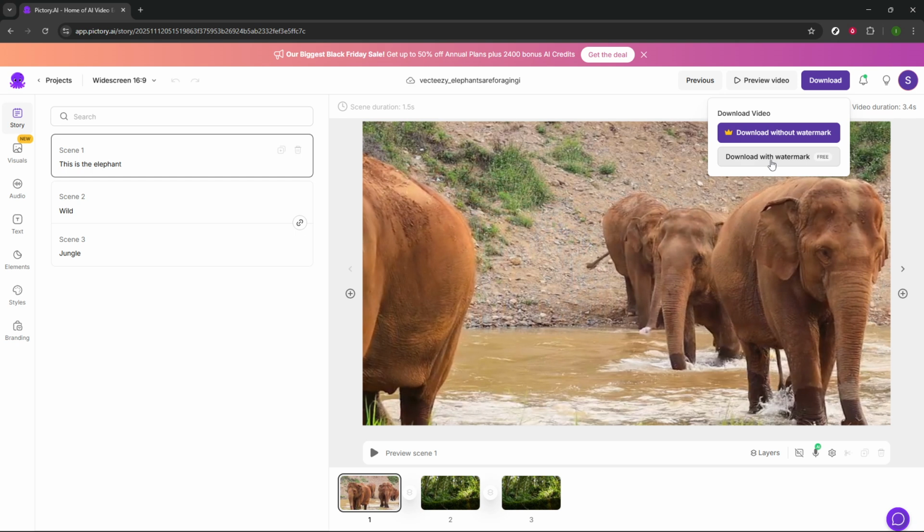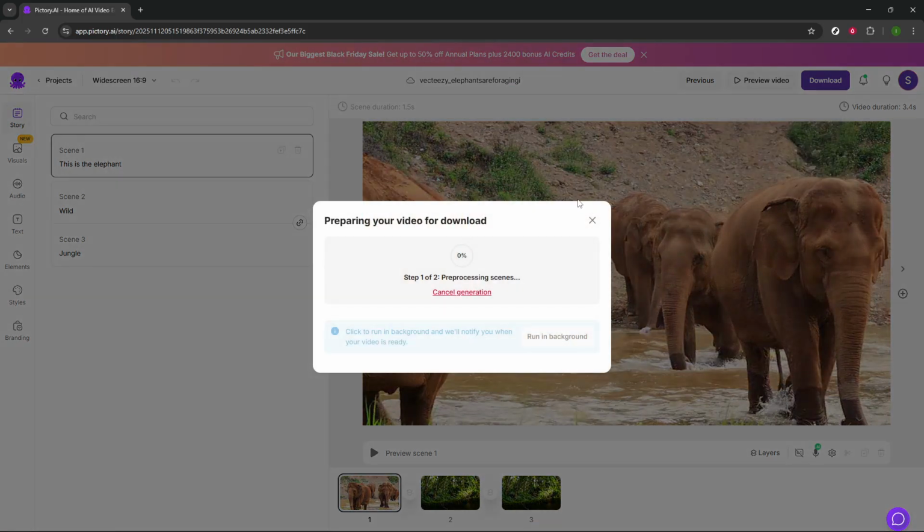Let the download process begin and wait for the file to save on your device. Depending on the file size and internet speed, this might take a bit of waiting time. Patience will ensure you get the best quality for sharing.